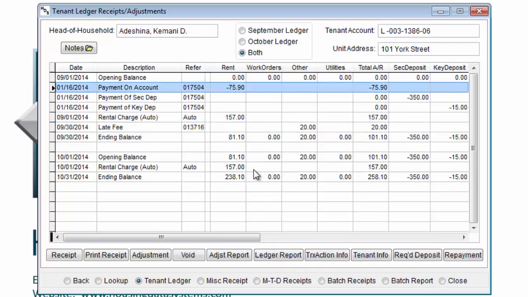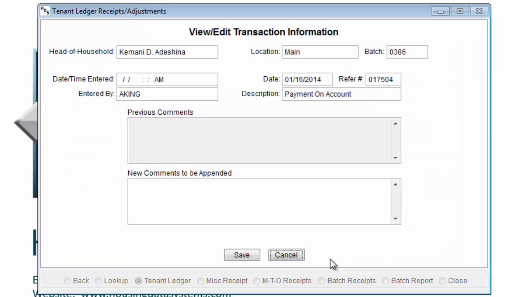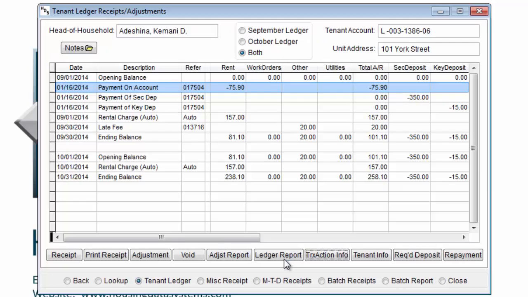So if I were to click on this payment on account and do the same thing, it's going to show me, right, I guess I don't have a timestamp on this one. This transaction's from the 16th of January, so I don't think that it's going to look the way it's supposed to here, but normally on any receipt or adjustment you looked at, you would see the date and time entered and the user who did it.